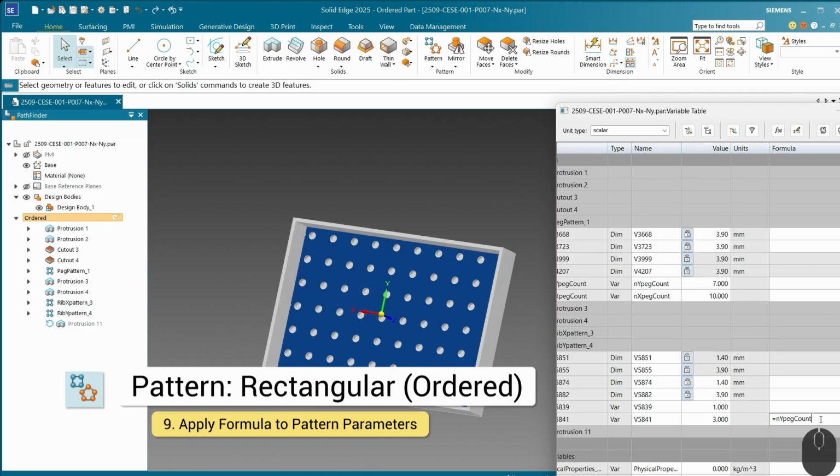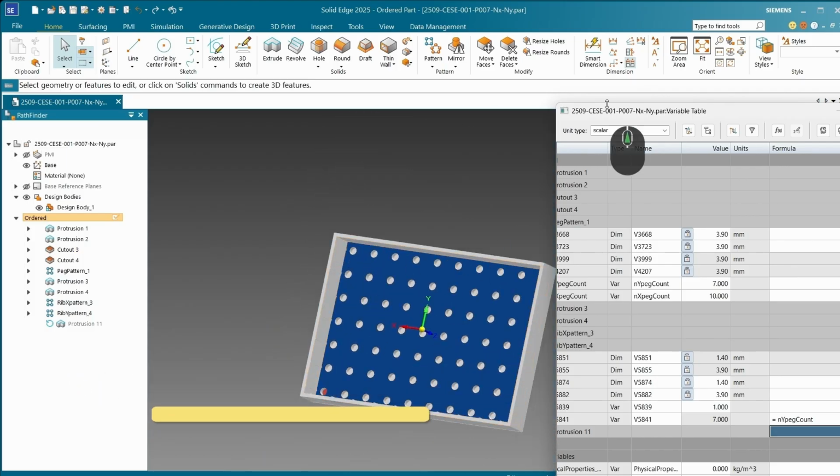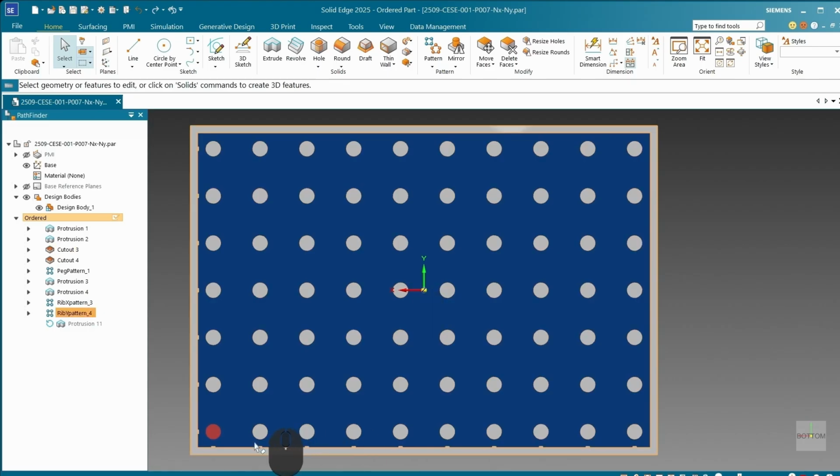That's been selected, so I can just press enter and it changes from 3 to 7 and the box has turned grey. And now if we look at the features, they have all lined up with the holes. We just move the variable table out of the way. If we look at the bottom view, we can see now all of our ribs have lined up with those.